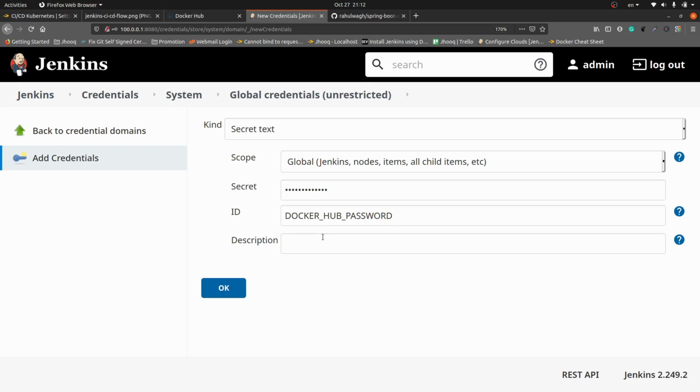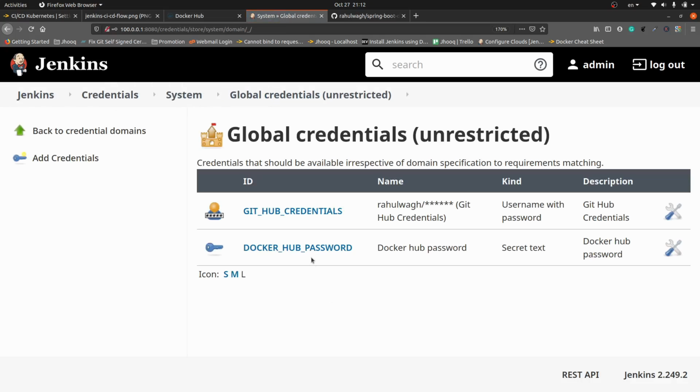Okay, and in the description, just put some helpful text like a DockerHub password, and then click OK. So here you can see previously we have stored GitHub credentials, and now we are storing the DockerHub password here. Okay, now that's been done.